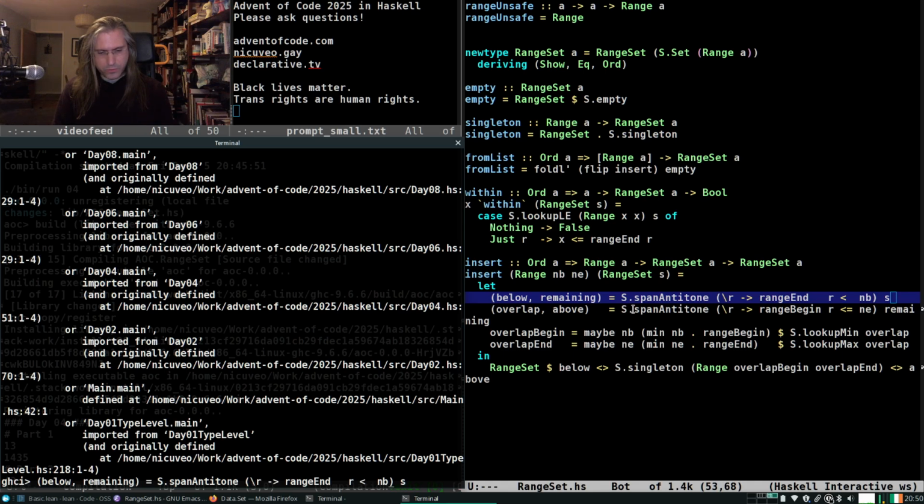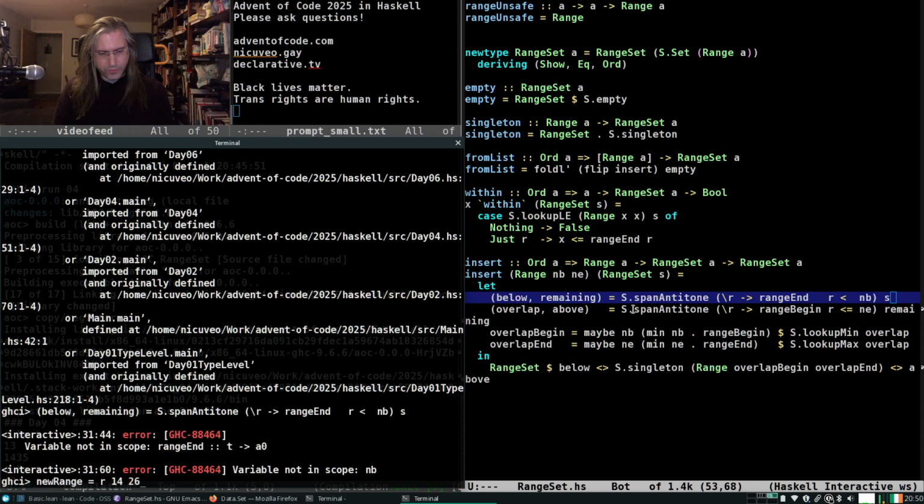And here, NB is not in scope. I've called it new range. I'm going to use the same notation I've used, so this is going to be NB and NE.